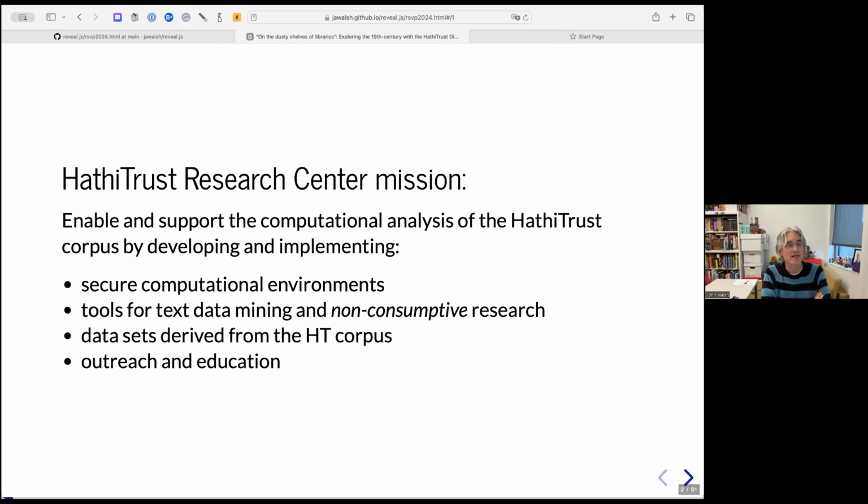and our mission is to enable and support computational analysis of the HathiTrust corpus. We do this by developing and implementing secure computational environments, tools for text data mining, and non-consumptive research, and I'll unpack that phrase in a bit. We also provide datasets that are derived from the HathiTrust corpus, and we have various outreach and education programs, workshops, and support programs to help people use our resources.